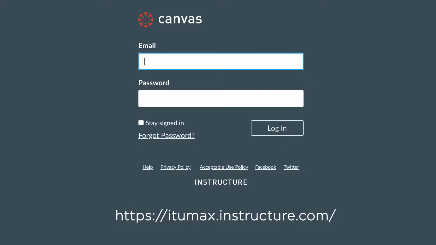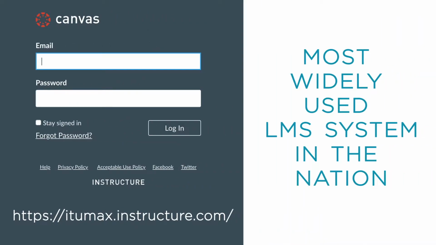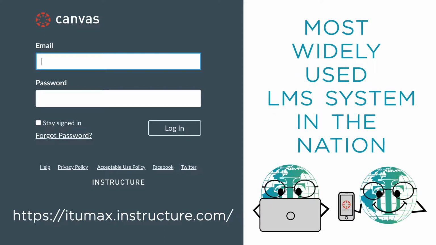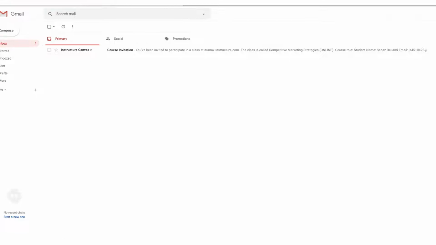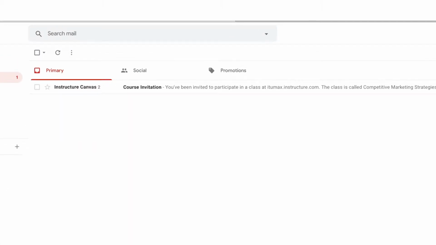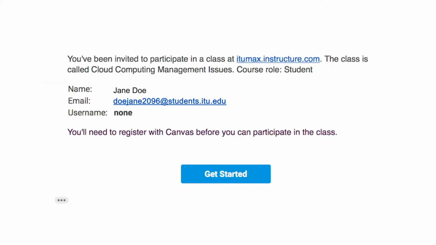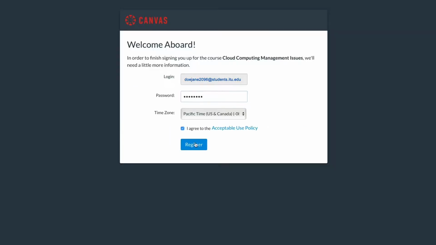MAX is based on the Canvas Learning Management System, the most widely used LMS in the nation, and can be easily accessed on any of your devices. To access MAX, you will be sent a course invitation through your ITU student email. Click on the link and create an account.